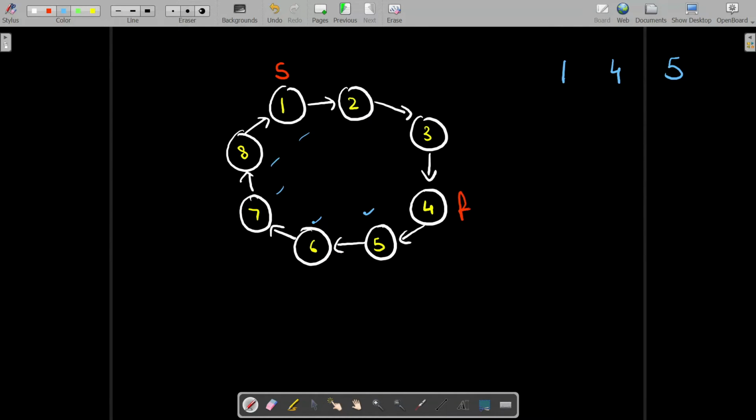Now in next iteration, slow moves 1 step, the fast will go 2 steps. Now when the slow is pointing to 2 and the fast is pointing to 6, we see that the distance between them has decreased to 4. Now again in the next iteration, slow will move forward by 1 and fast will move forward by 2, so it will reach 8. So when the slow pointer reaches 3 and the fast pointer reaches 8, we see that the distance becomes 3.